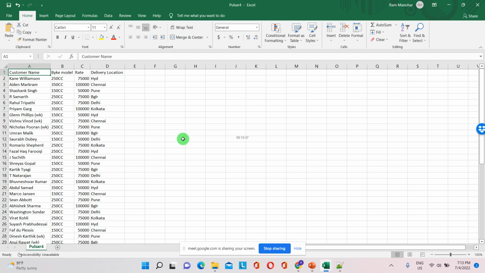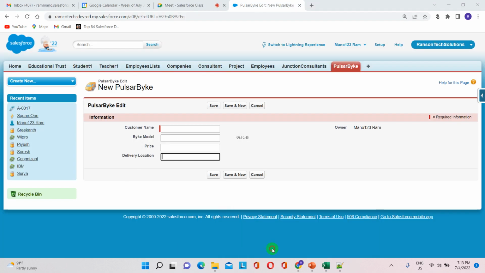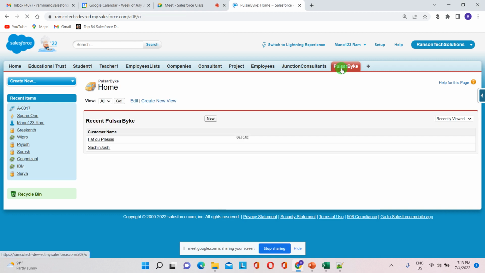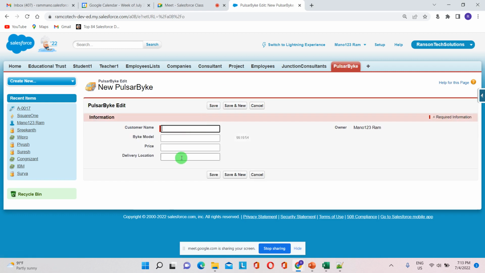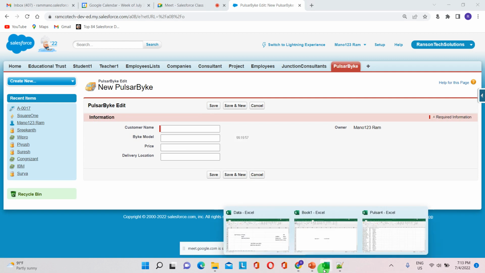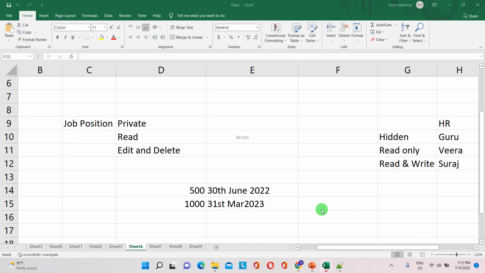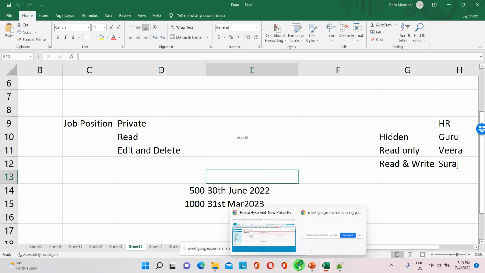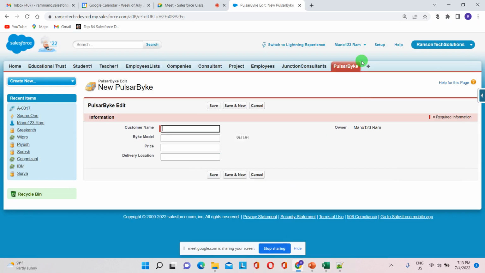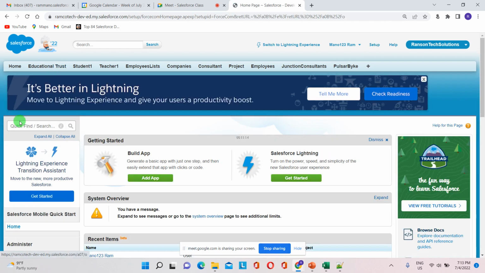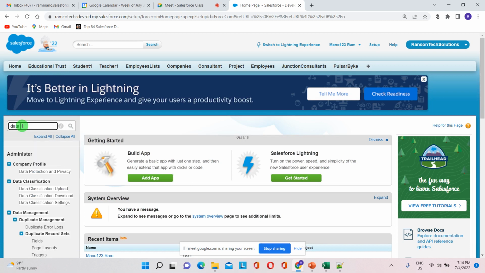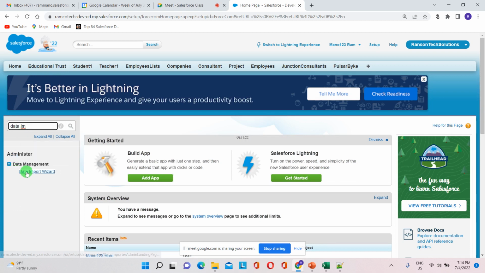Now we can see how data import wizard will work. So we have object and we have fields. Now we have Excel sheet as well. And now we are going to start the data import wizard process. For that, just click on setup again, and here come to quick find bar and click on data import wizard. Yes, click on it.